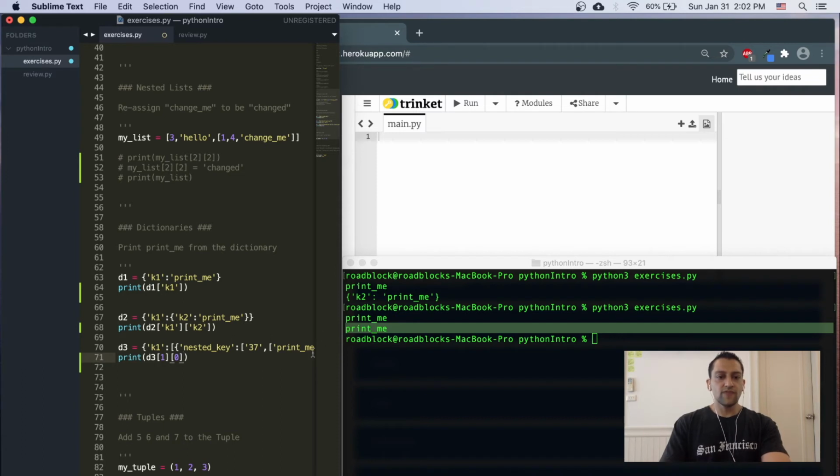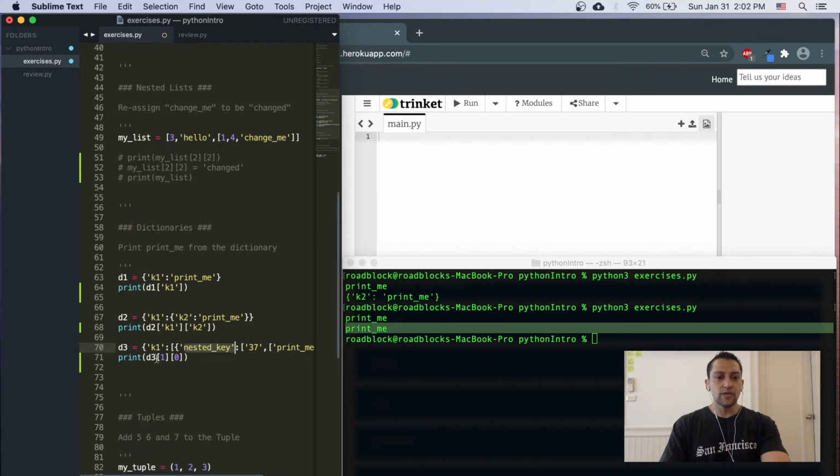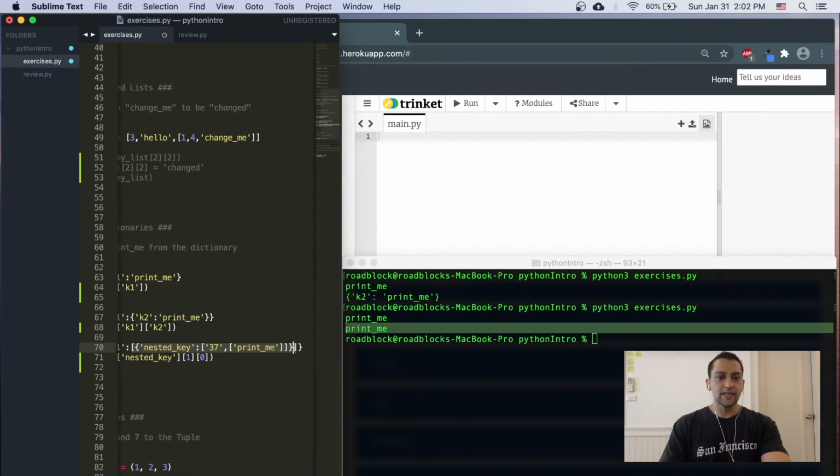So even if I do value 1 inside, this is another list inside of a list. So this is value 0 inside this list, but inside this list is value 1. So this is 0, this is 1, and inside is a nested key. So inside of a nested key, and this nested key is inside a variable, inside a list too.